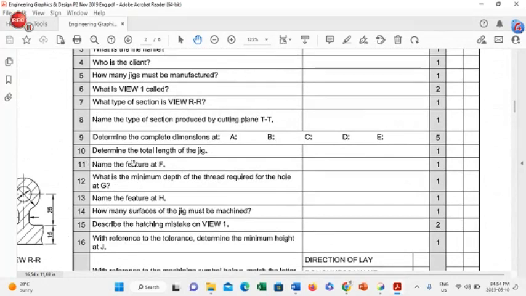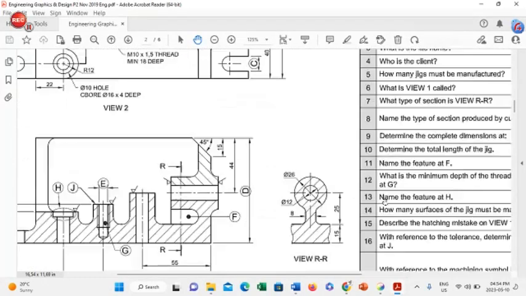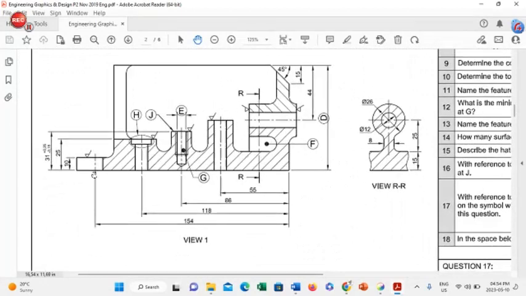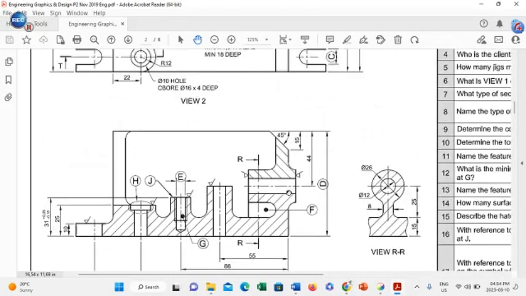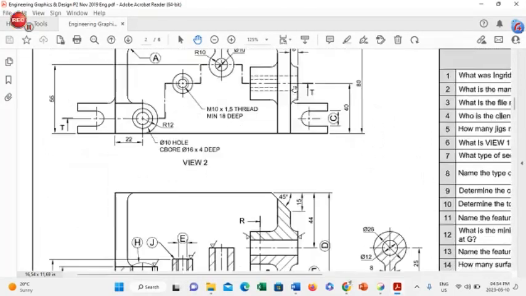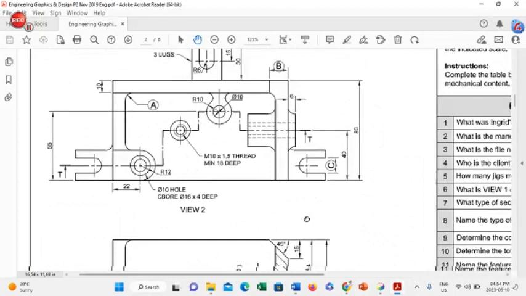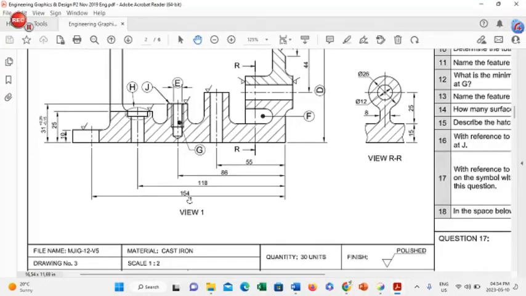Number 10, determine the total length of the jig. So if you look at the front view, you will find we need the length from the start here until this finish here. It is not given to us. The length you have is from this distance here until that distance over there, which is 154. So if you scroll up, you're going to find this distance right here, which is 6. So that 6, added to 154, is going to give you 160.